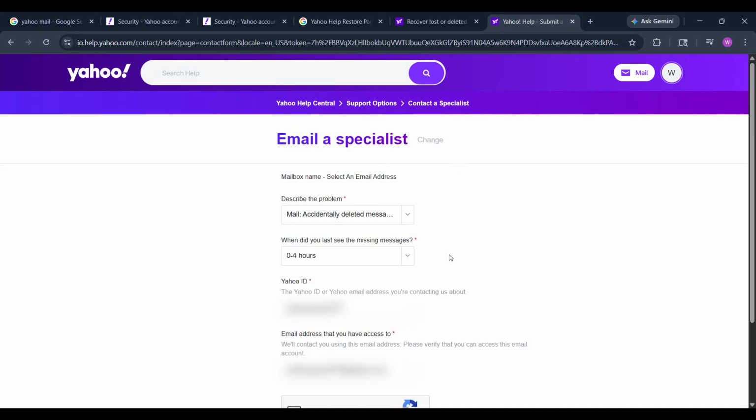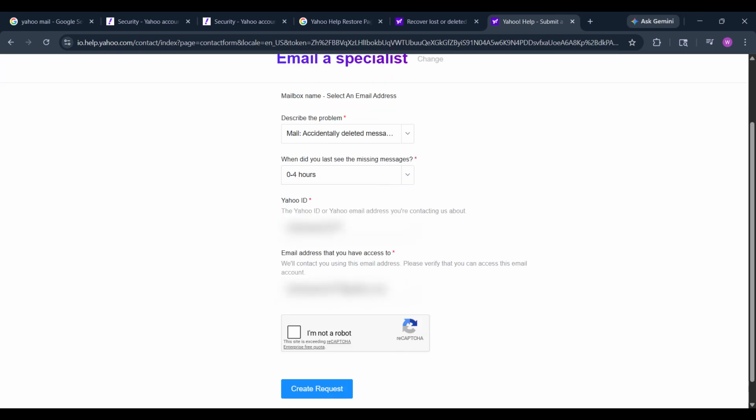Now you'll see a form that asks for a few details about what happened. In the issue description, be as clear and accurate as possible. For example, you might type something like mail deleted from trash or emails removed accidentally from my inbox. The more specific you are, the better. Then enter the time range when the emails were deleted. This helps Yahoo narrow down the recovery window and check whether the messages still exist on their servers.